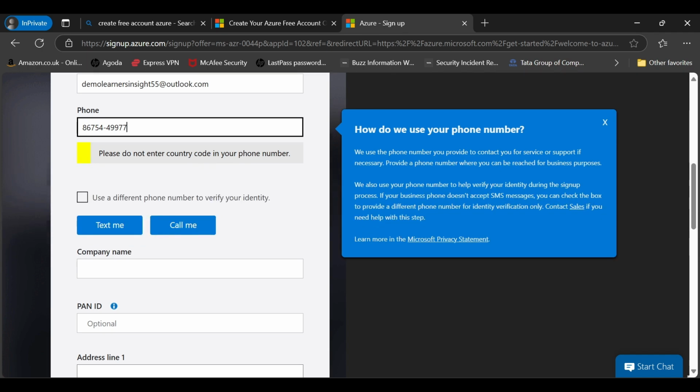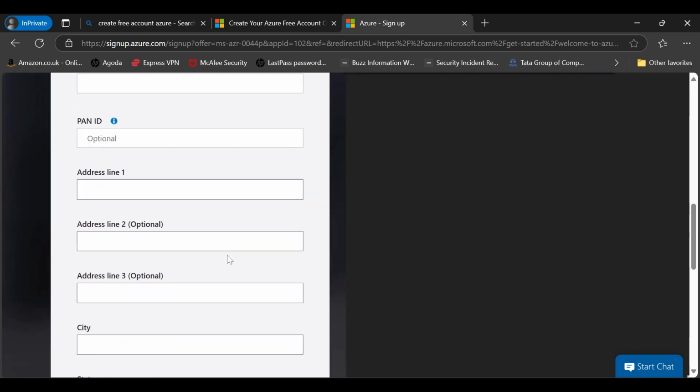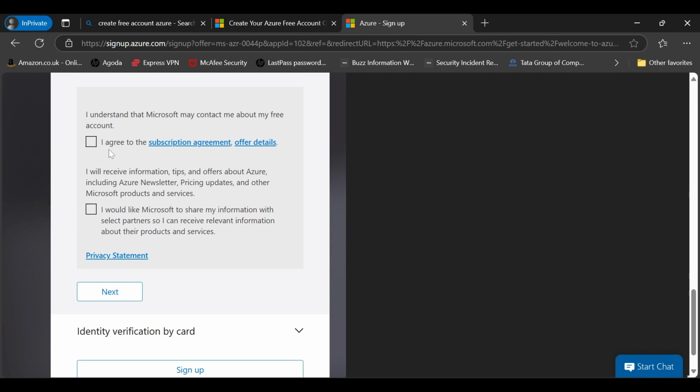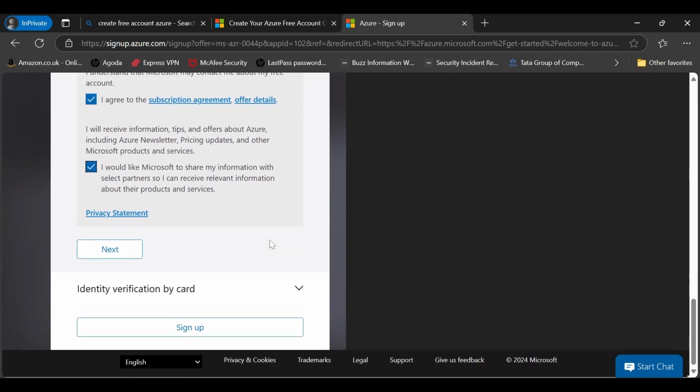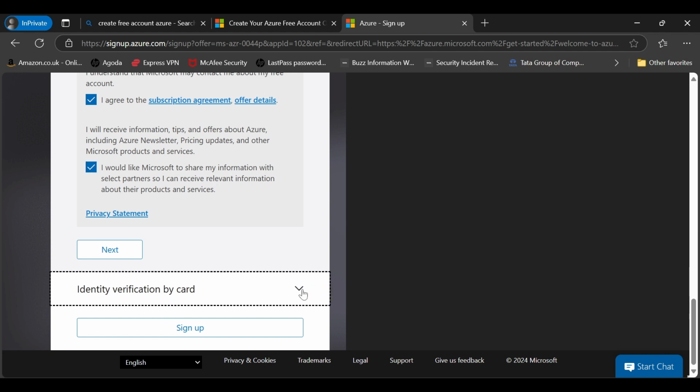You can define the company name and additional information as well, and click on I agree if you want to share this information. The next step is identity verification by card, which you can opt for. Just click on sign in. The next step is to put in details about your credit card or debit card, and once you are done, you will be redirected to your account.